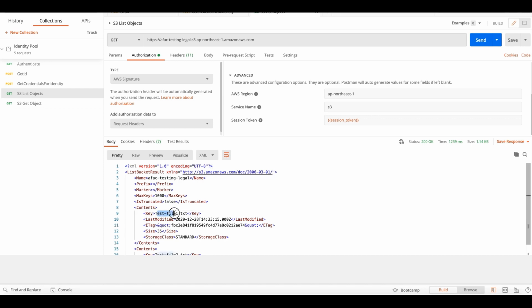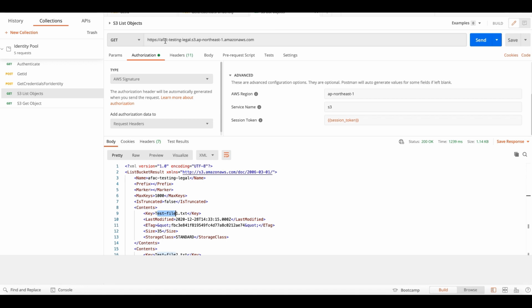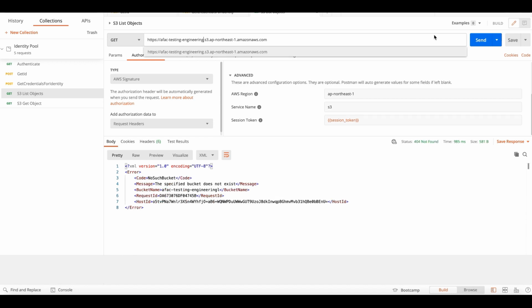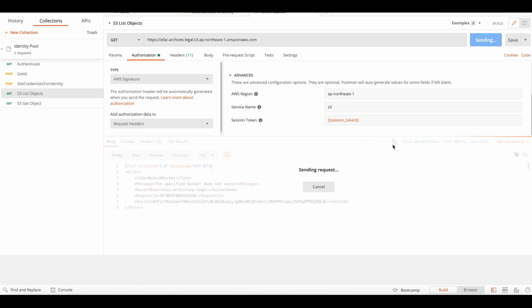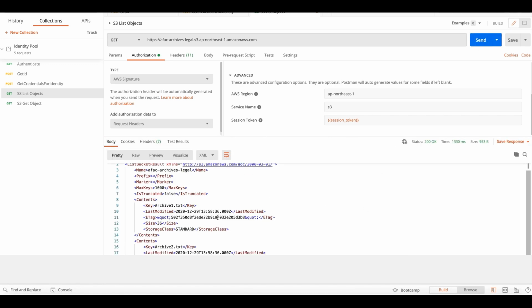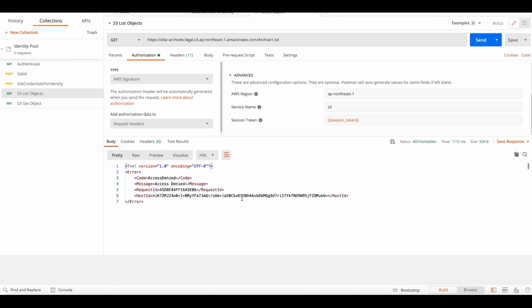I see here that I have test file 1, test file 2, and test file 3. If I try to list files in another bucket, like the engineering bucket, Adam doesn't have access to this bucket. But if we try another bucket that belongs to the legal department, Adam should be able to list files in this bucket. And as you see, this succeeds. We have archive 1, archive 2. Now let's try to read one of these files. So let's try to read archive 1. And Adam will get access denied because his clearance level doesn't match the clearance level on this file.